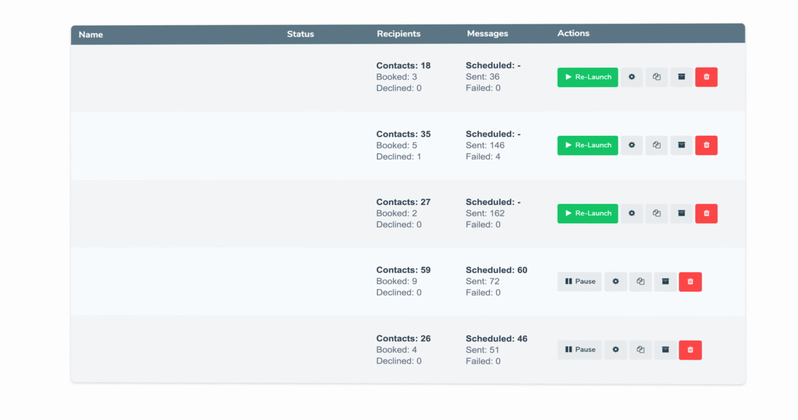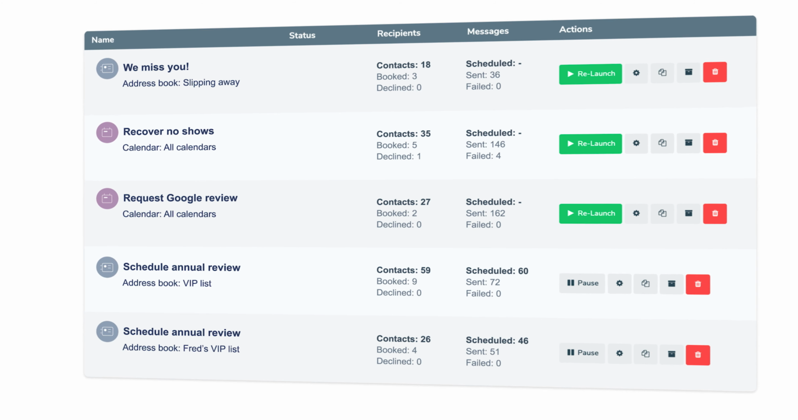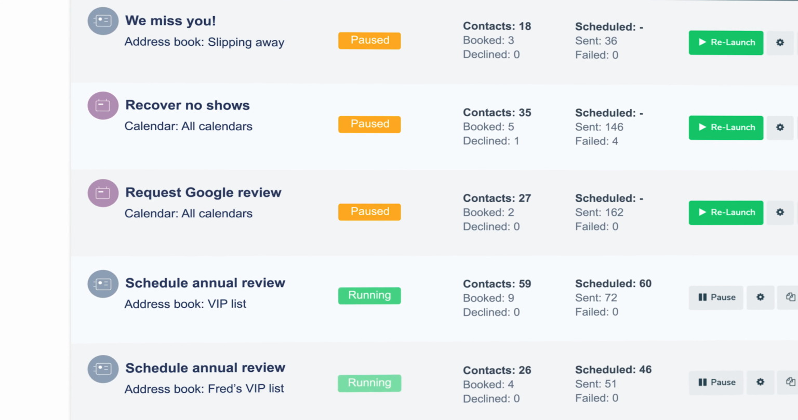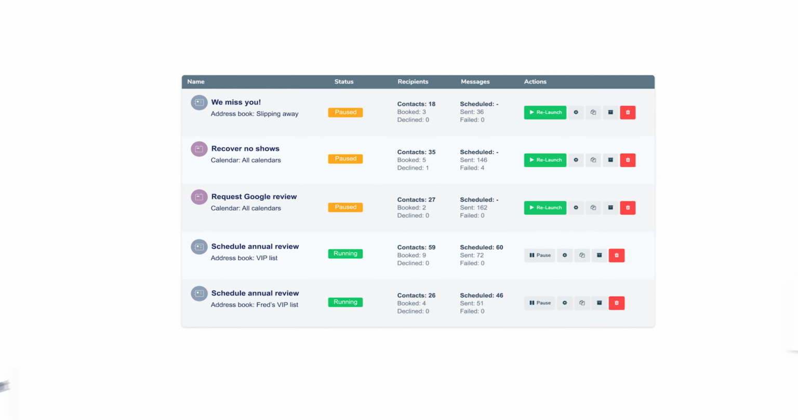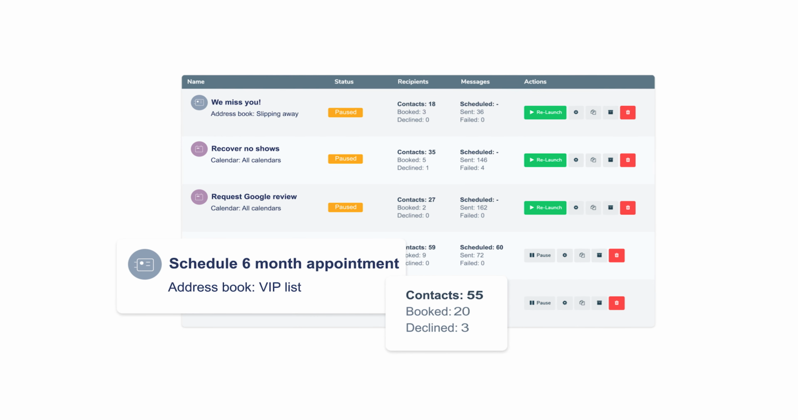And you can schedule automated campaigns to be sent out to your clients based on their schedule or contact details, like sending reminders to book follow-up appointments or even reminders to book again for your VIP contacts.